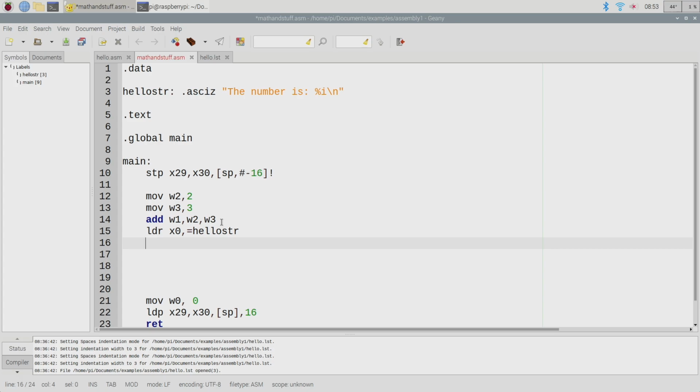Okay, I need to load X0 with the address of the format string. Okay, and let's look at our format string. What is our format string? The number is, that's just text, whatever, percent I. Okay, what that means is I want to print an integer, a 32-bit integer, no less. Okay. So where do 32-bit integers have to be in terms of the registers? They have to be in W's.